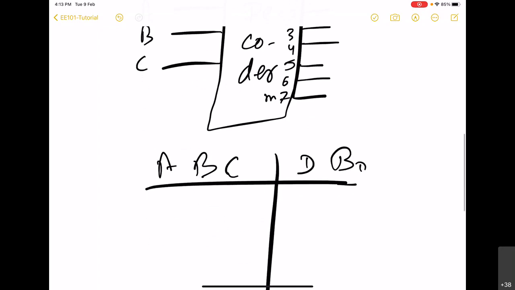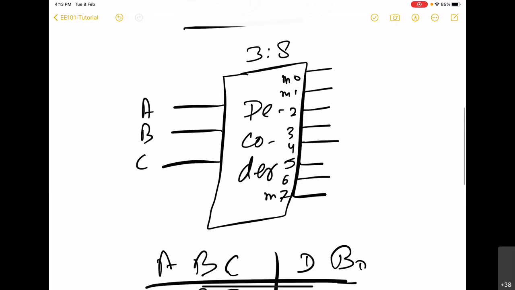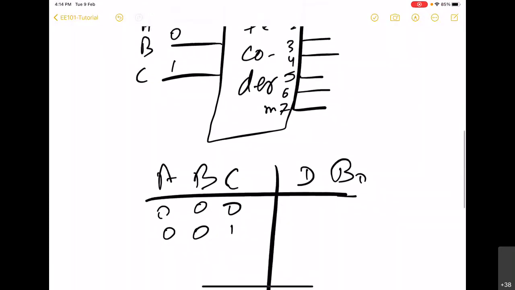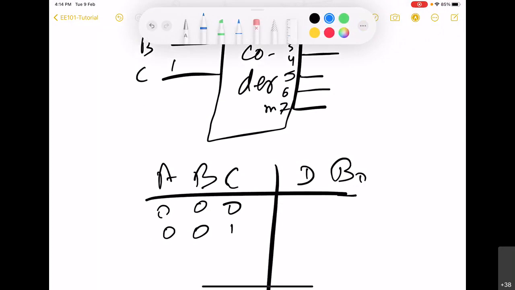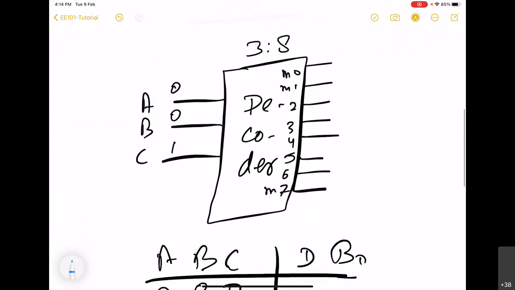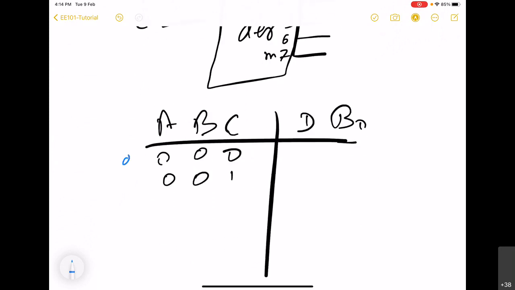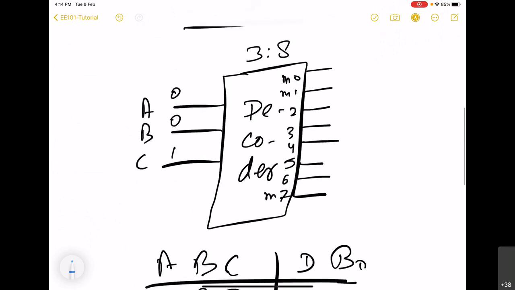So for example, let us consider this example 0, 0, 1. Sorry, 1. So in this case, what will happen is this is equivalent to decimal number 1. So that means this M1 is going to be high and the rest are all going to be 0. This will be the scenario for this specific input.